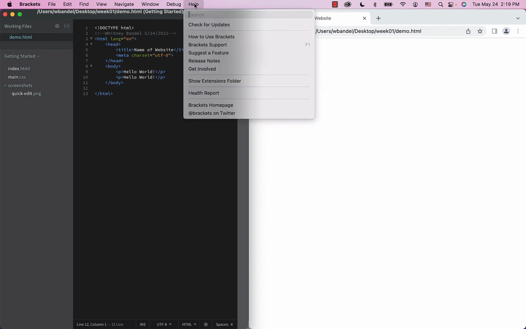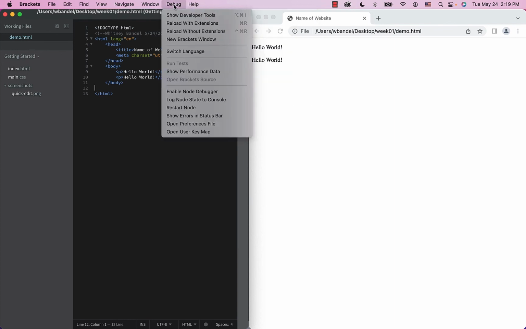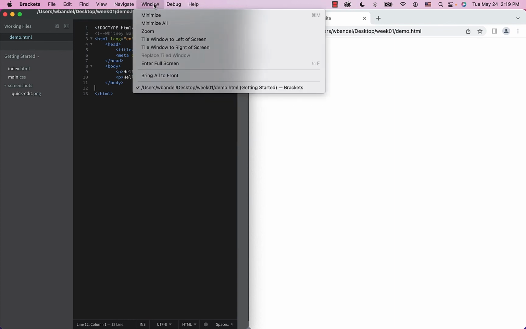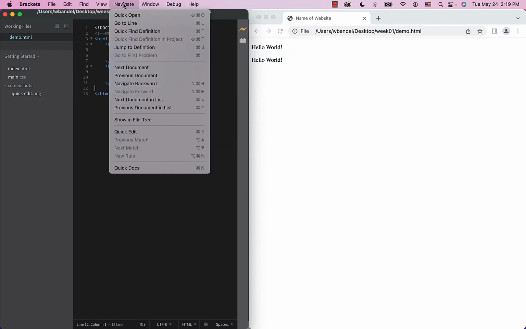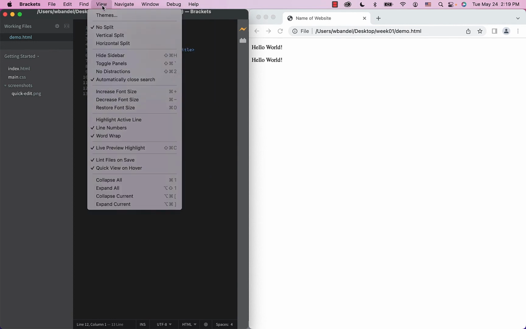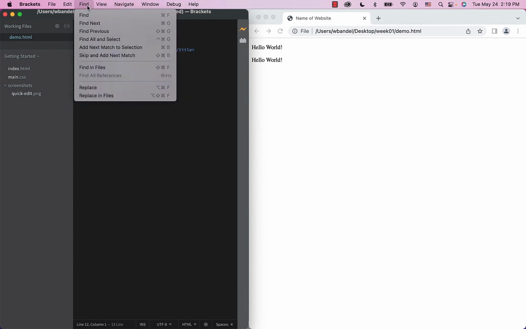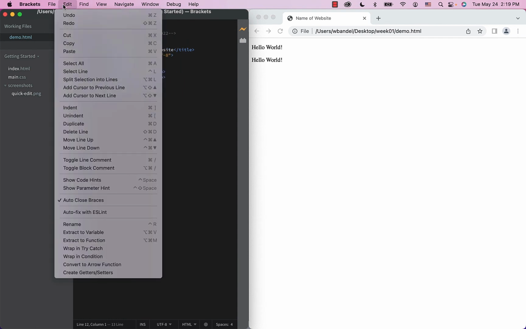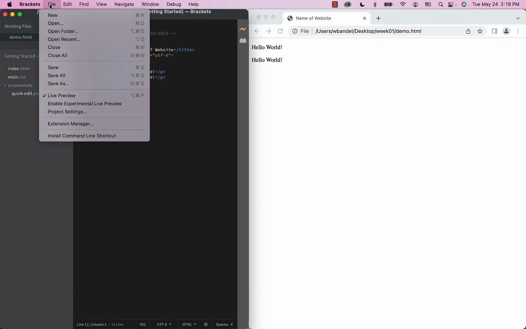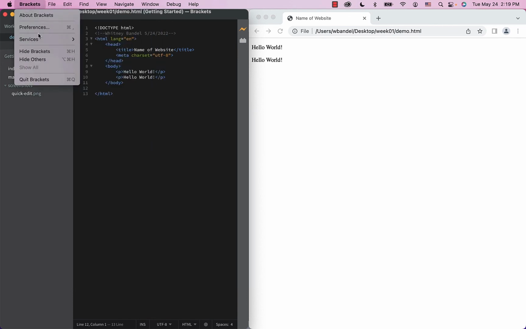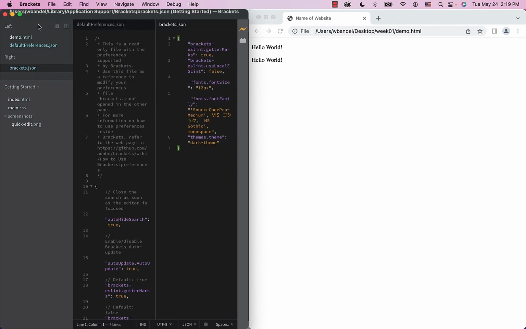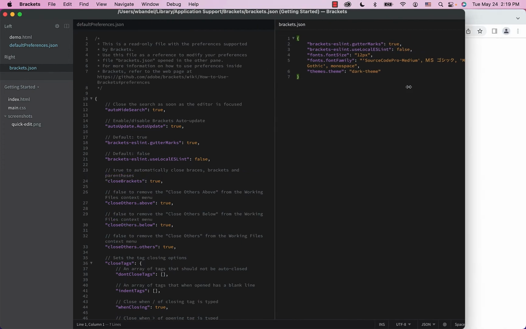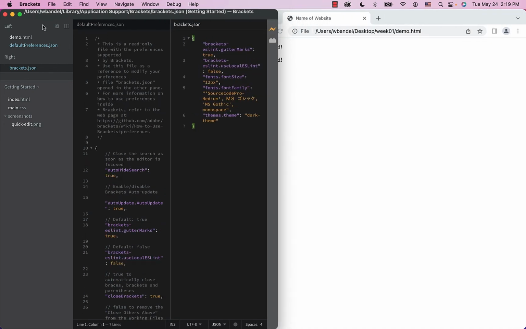This menu is going to be really similar to these other ones where you'll have help information, debug information, information on zooming, navigating your space, looking at the different themes, being able to find, replace information, edit it, do things with commenting, files, opening, saving, and then different preferences, which you'll notice like here's that brackets JSON file. So I think that's a little intimidating to work with.